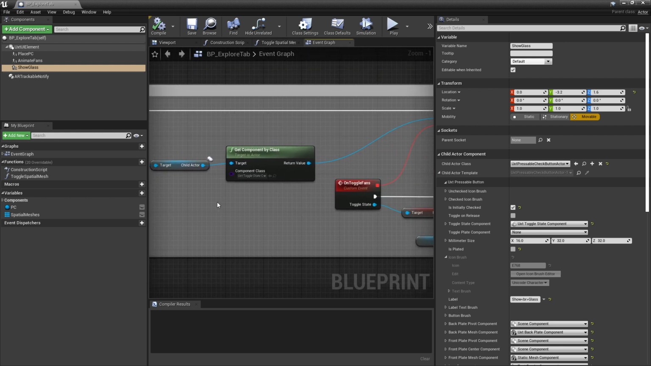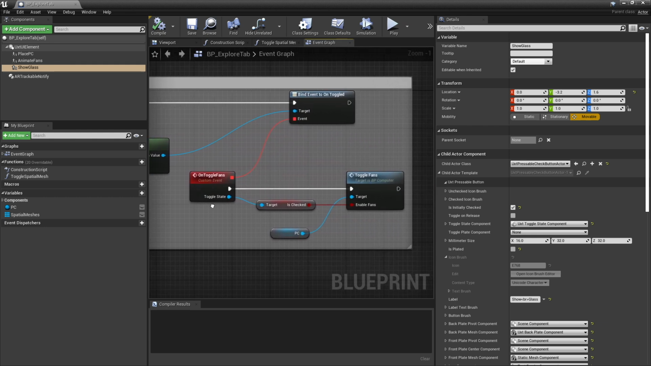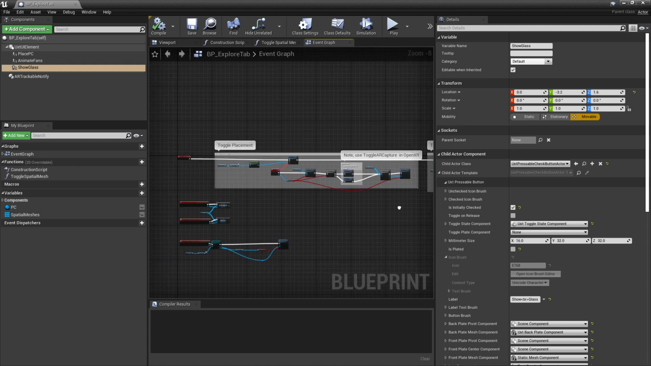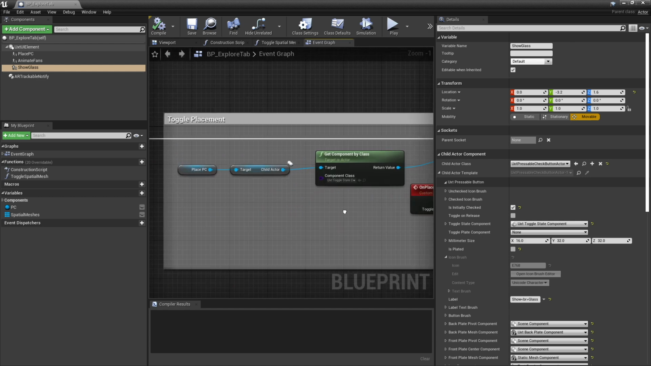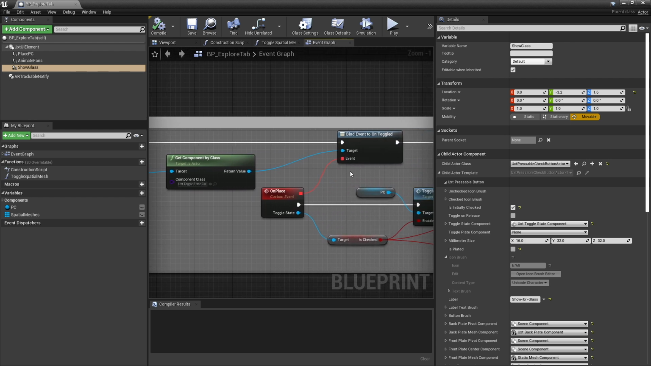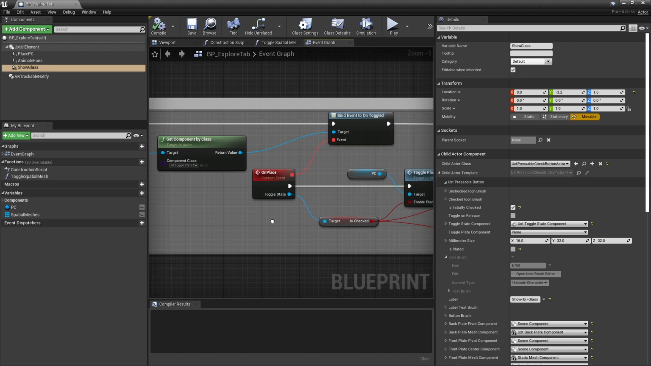Toggle fans does the same thing. Cast a child actor to a toggle state component, and then bind to the toggled event. And this calls toggle fans, which turns on and off a few animations. The real meat of this script is the toggle placement button. So what this does is same thing, grab the toggle state component, bind to an event, and I should mention this is all happening on begin play, so we do this once.